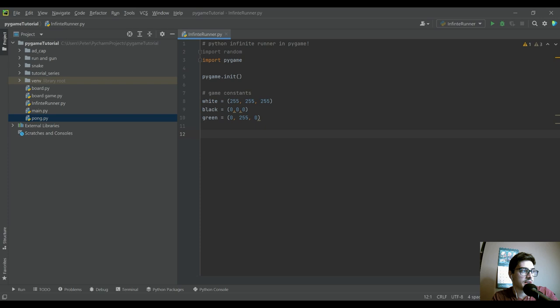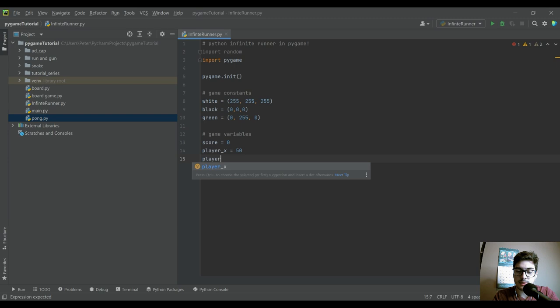And then I'll make a section here for game variables also. So things like score, player positions, enemy positions, things like that, we'll put in here. If you're following along line by line and want to make this exact game, go ahead and make player X, player Y, 50 and 200 for now. Those will change during the game, but for now that's where we're going to start them.